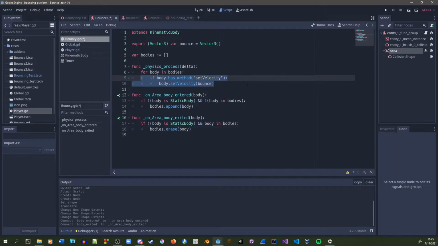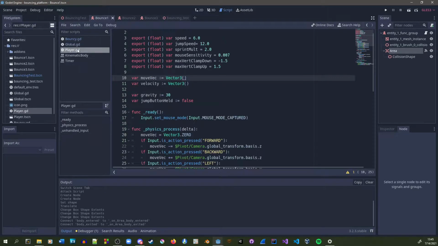I have not done anything else yet with it. I still need to make it move. And what we need to do, we need to make sure it works with the player.